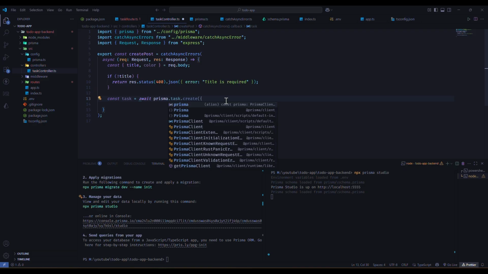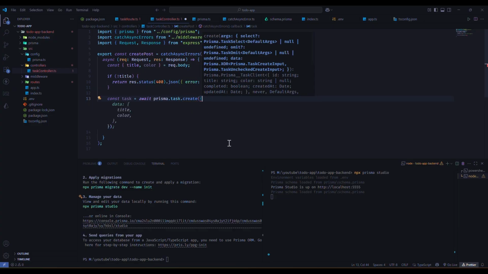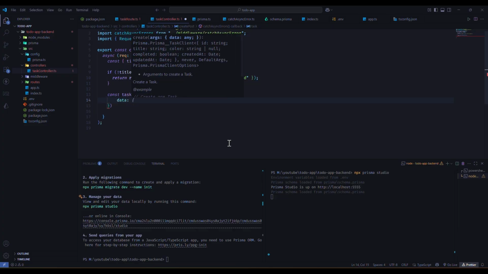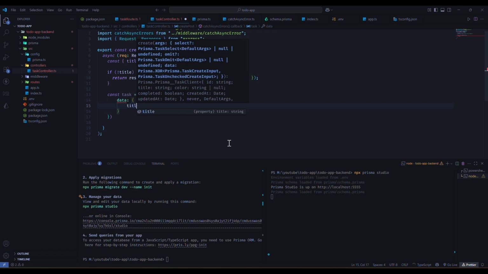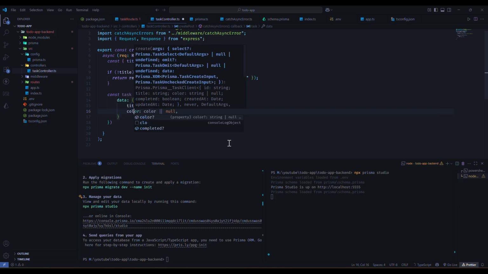So in Prisma, what is good is that after importing, when I type dot, it will show us the table name which we have created. So that is useful. So we will select the table, and inside that we will create. How will we create? In Prisma, in the create method we will pass an object called data, and for the data we will pass our fields which are taken from the user, like title and color.